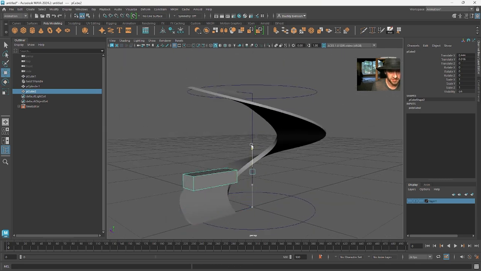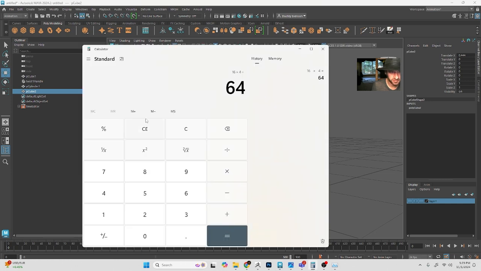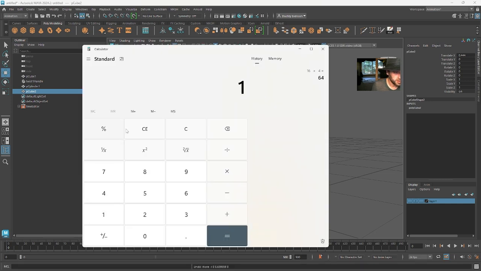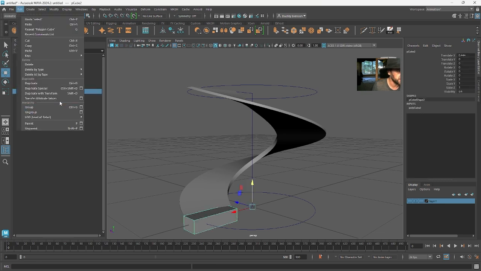There will be 16 of them, so I have to divide 1 by 16. So if we go to our calculator, we have 1 divided by 16. That's going to be the amount of translation each one will go up, and that's in the Y. The other number we need to divide is 360 by 16.